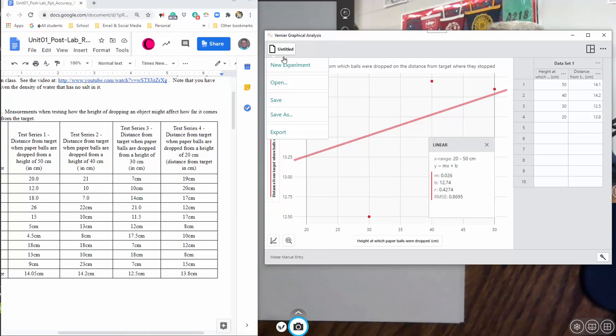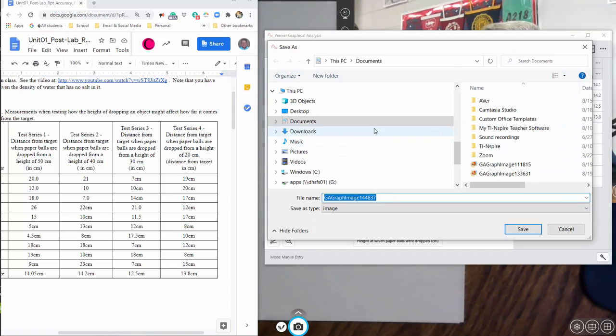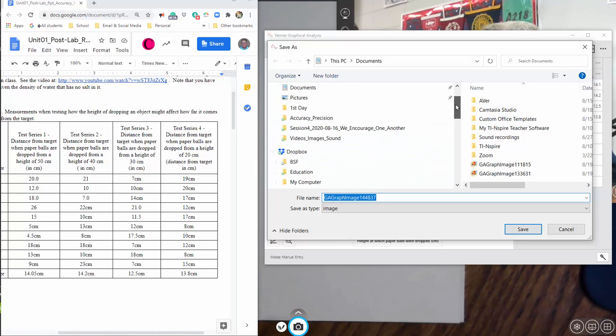All right, let's go over here because I want to export this now so I can put it in my report. I'm going to click the title up here. In this case, it's an untitled graph. Title, export, graph image, and you choose where you want it to go. Okay, so let's see.